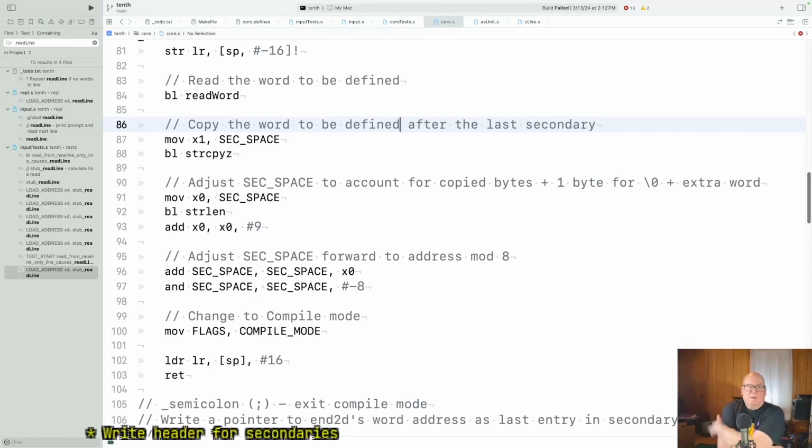Okay, so now I want to kind of think through, if I had a 1 byte word, read word always gets at least one character. So if I had a 1 byte word, x0 would be 10. 1 plus 1 plus 8. All right. Now, let's say secondary space started at 0 just to make things easy.